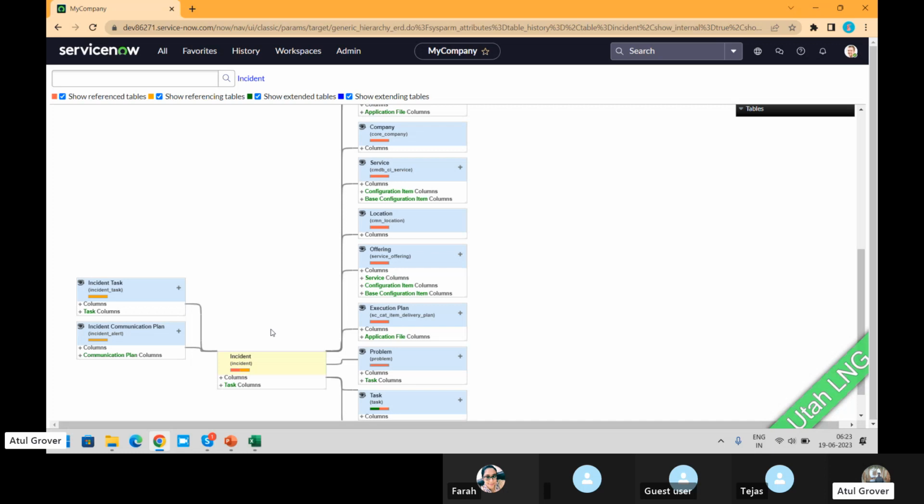The incident table interacts or has a relationship with the other ITSM process tables, like problem and change. The incident table also uses other foundation tables like company, group, and user. That was the only stuff at the table structure level.